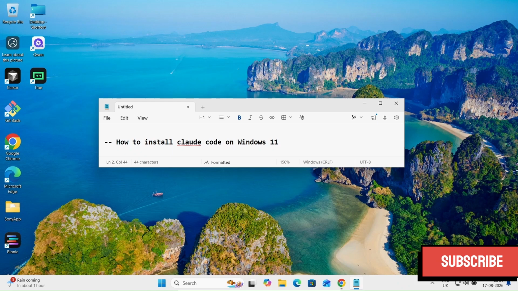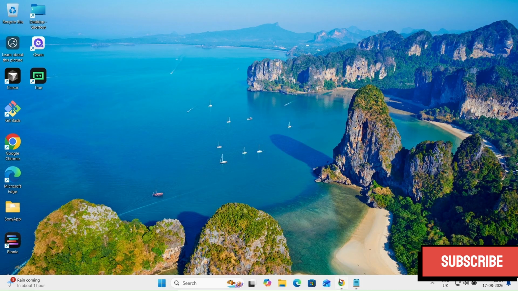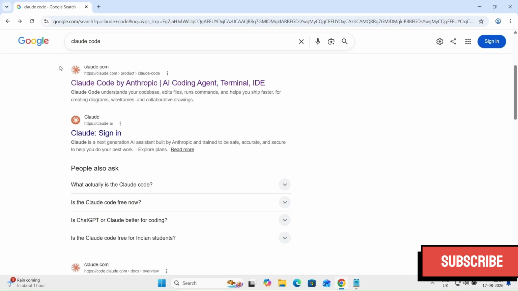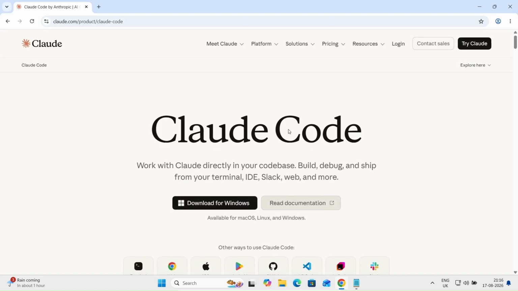In this lecture, I'm going to discuss how to install Claude Code on the Windows 11 operating system. To download the software or get the command, write Claude Code in the Google search box, then go to claude.com, this site. Then you have this option where you can download directly for Windows, and this is available for Mac or Linux.